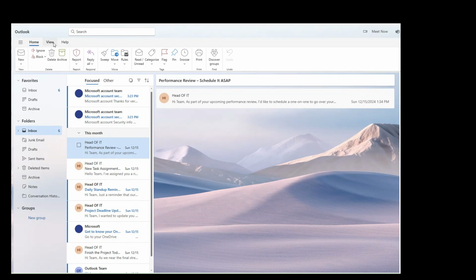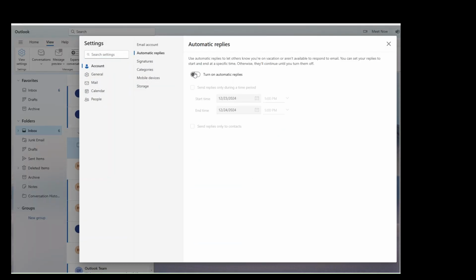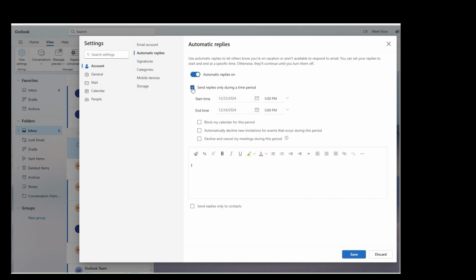For that, you would need to go to View Settings, Account, Automatic Replies, and turn on Automatic Replies. Once you turn this on, you have to check this option as well and select the dates that you will be taking holiday. For me, it's going to be 24th of December, starting 8 a.m. till 6th of January 2025, and again 8 a.m. in the morning. You can explore these options right here.